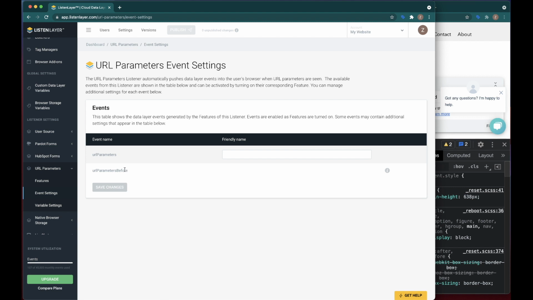This will actually parse information from the URL's query strings and push that into the data layer. The reason you might want it to be available before the page loads or before the container loads inside of Google Tag Manager is because you can then use it immediately on that first page load.